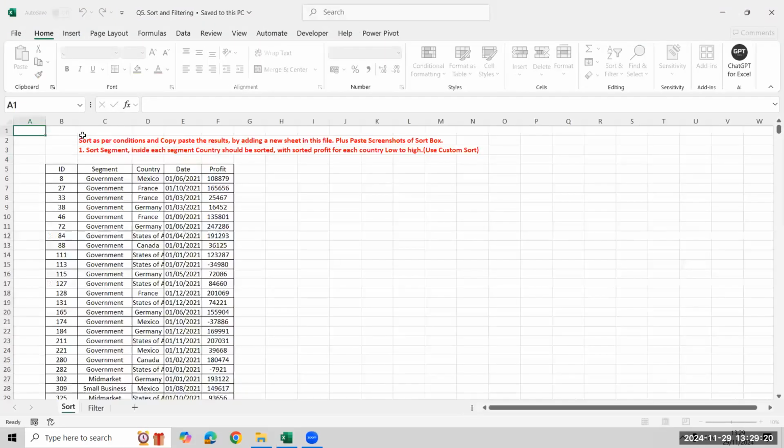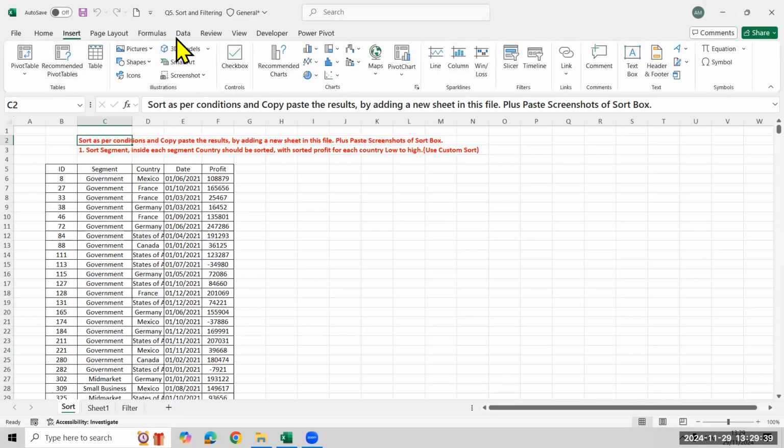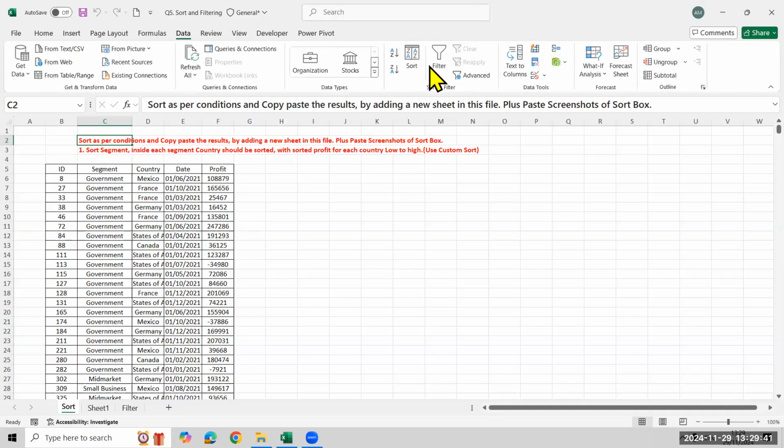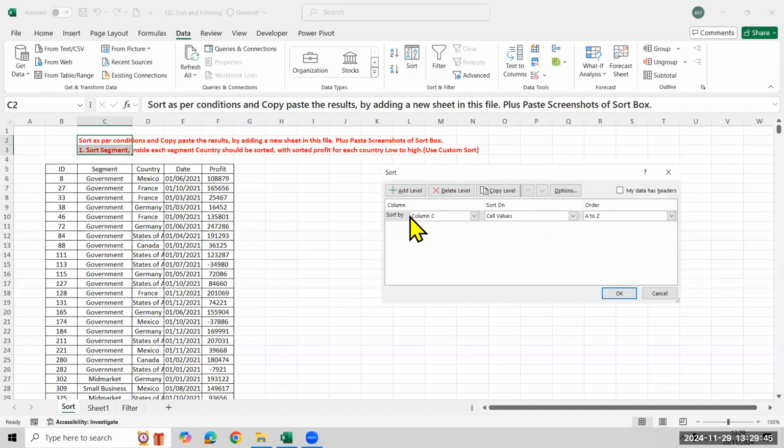Okay, here they have clearly mentioned: sort as per the condition and paste the result by adding a new sheet. So once after sorting, you just need to add a new sheet and paste that, or take a screenshot. First paste the data, then take a screenshot of your sorting part. You have to take this data, sort it, and take a screenshot of this. Got it? The same thing applies for filtering also.